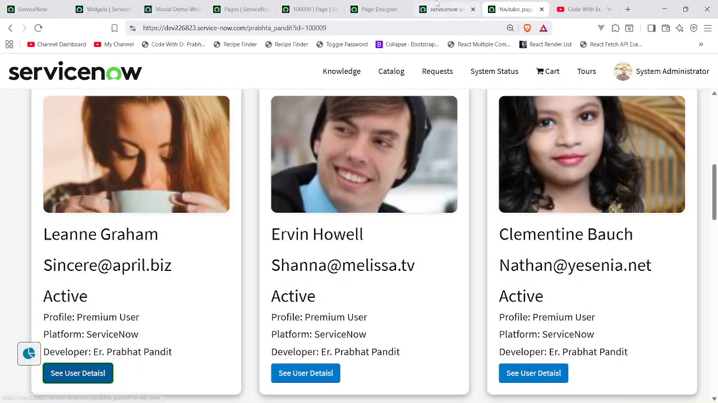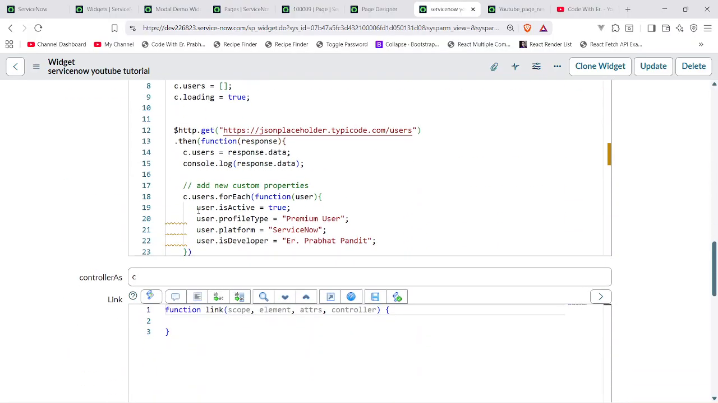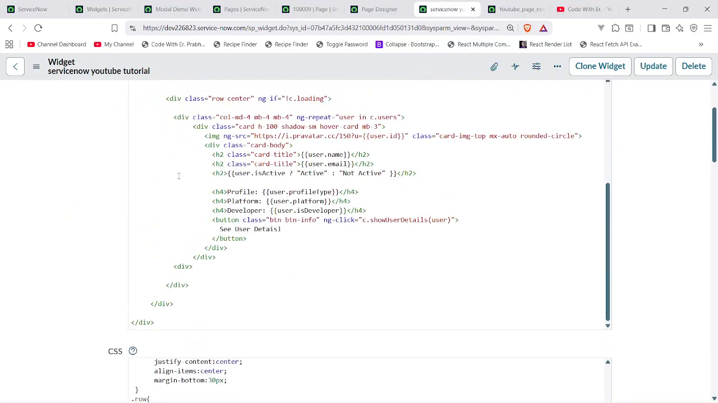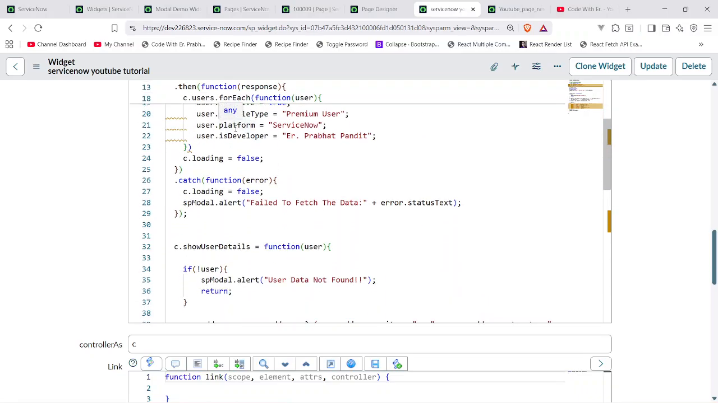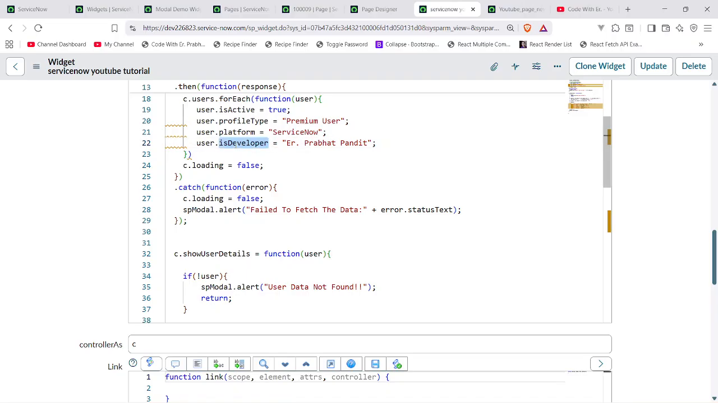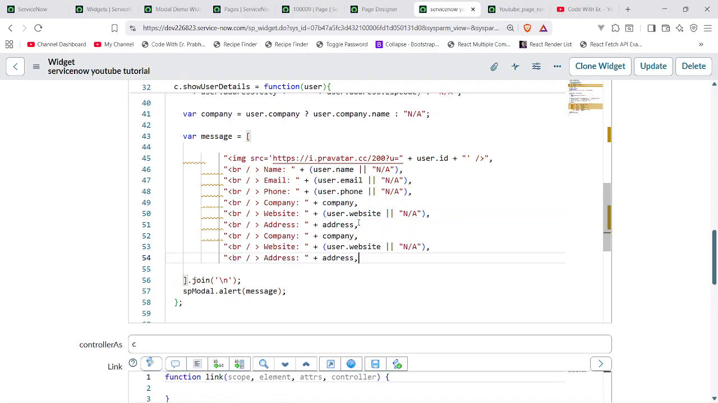So now I'm going to show this custom property as well, which we have assigned. Custom properties like is active, profile type, platform and is developer. And also show all the things. So I'll just say here details. Now I'll show here the profile type, platform and is developer. These three things I'll show here. So let's just copy all these three and just paste it here.